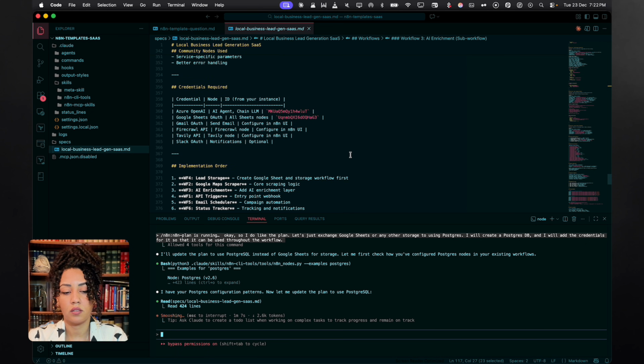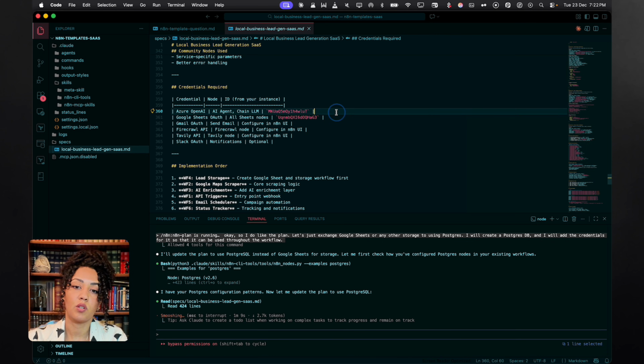And you can see here that it did grab my credentials ID from here, so it knows that I'm using Azure OpenAI. And then actually seems to have a sheet node as well. That's why it did propose to use Google Sheets. But since I'm going for a full SaaS, I prefer to just use Postgres.